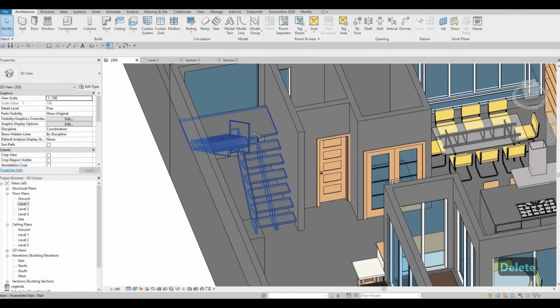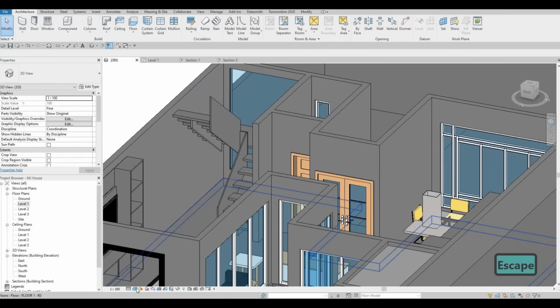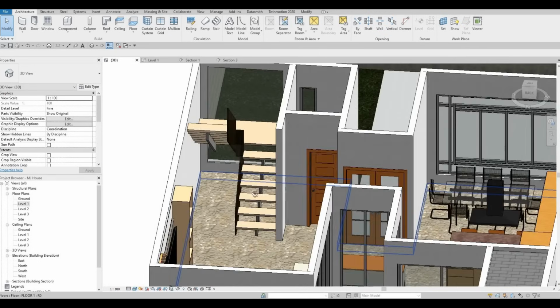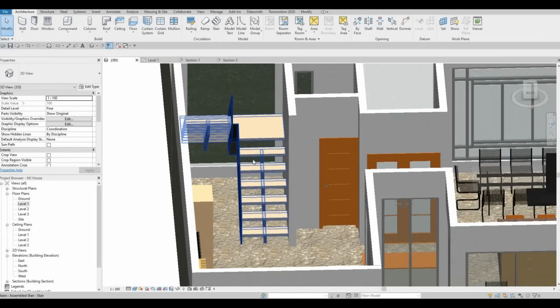Click on finish, and then like here it looks much better. I'm gonna change this to realistic just to show you how it looks. So this is glass and this is the wood material.